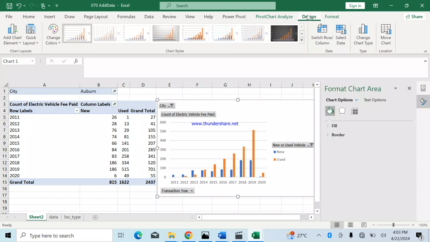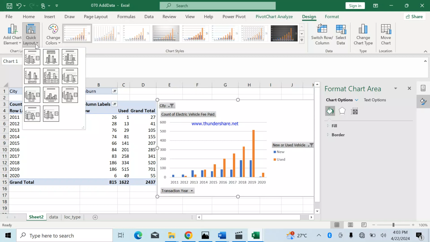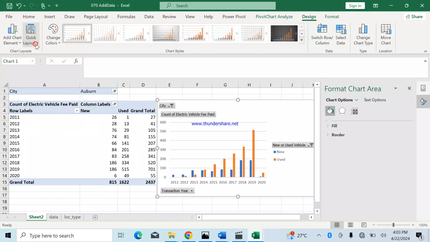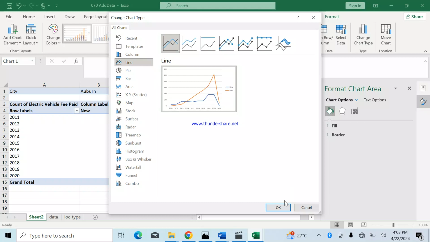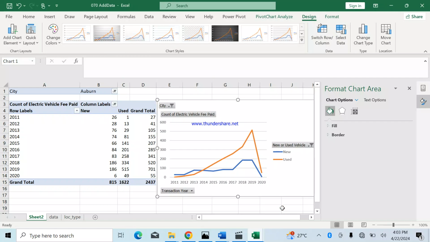We come to design. This is for color. This is a different layout with the existing chart. We add element, then change chart type. Under type, then we can use this. If you look at it, it's a line graph showing sequence. The blue line here is showing for new cars, and this is showing for used cars.